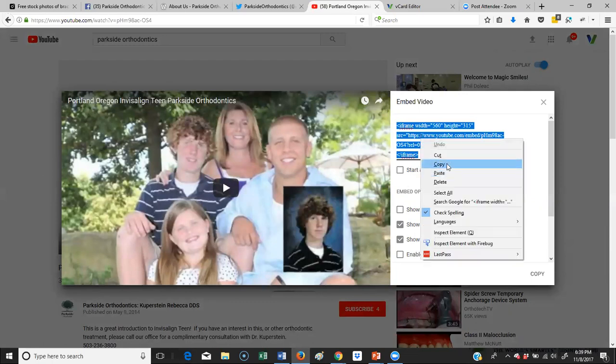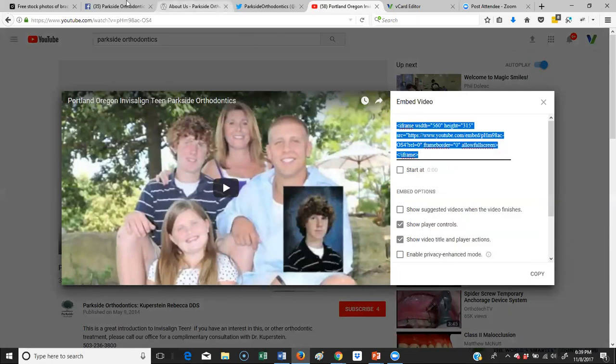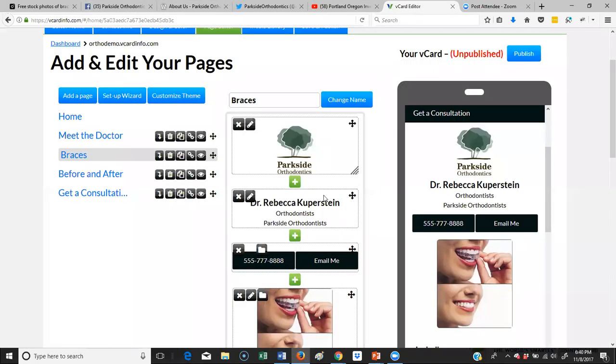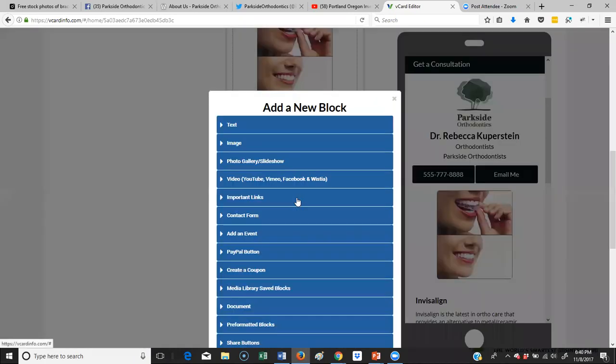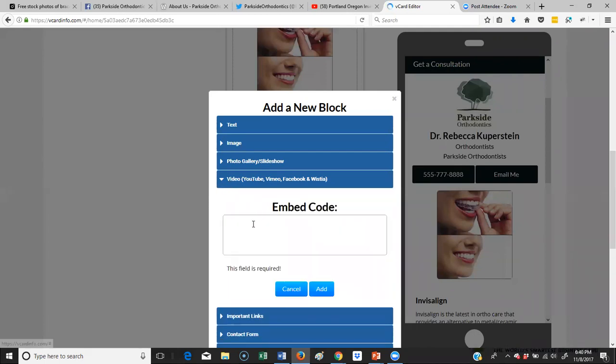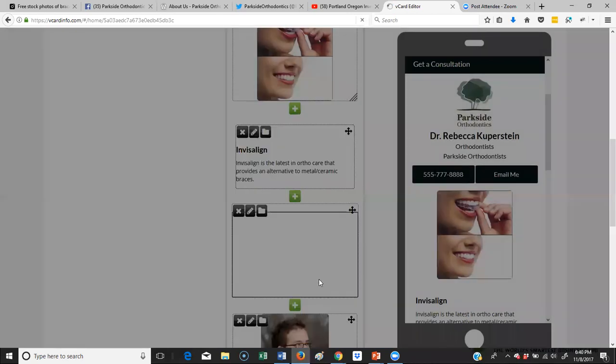Then grab your embed code and bring it back over to vCard. And let's see here, we want to add a little video for Invisalign, so we can click on Add New Block. And I can click on YouTube video here. And then I just paste in my embed code here and add.